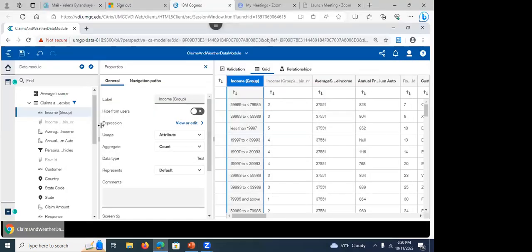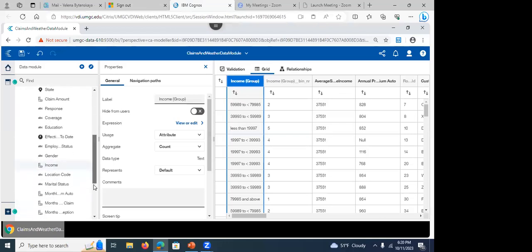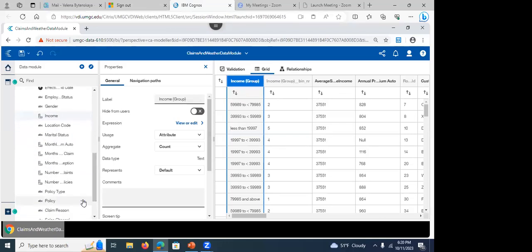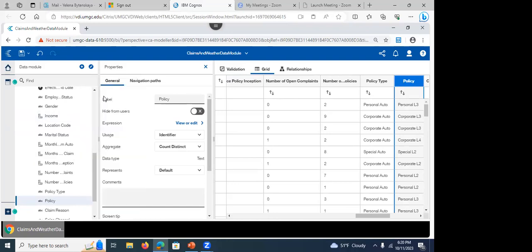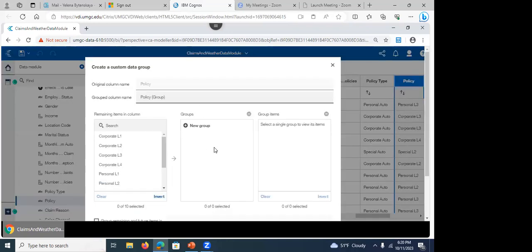So let's go to the policy column, and I'm going to create the policy group. This is a policy, create data group. Okay, this is categorical. So for categorical, I don't have the groups by default. What I do have here are the values that I have. So I have corporate L1, corporate L2, etc.